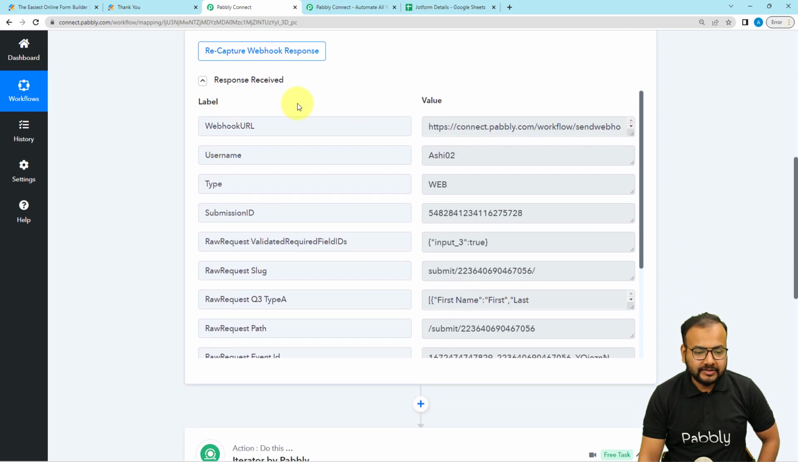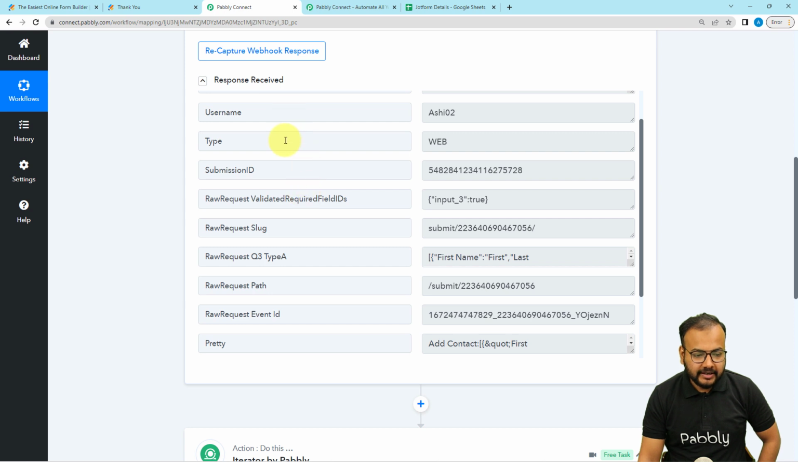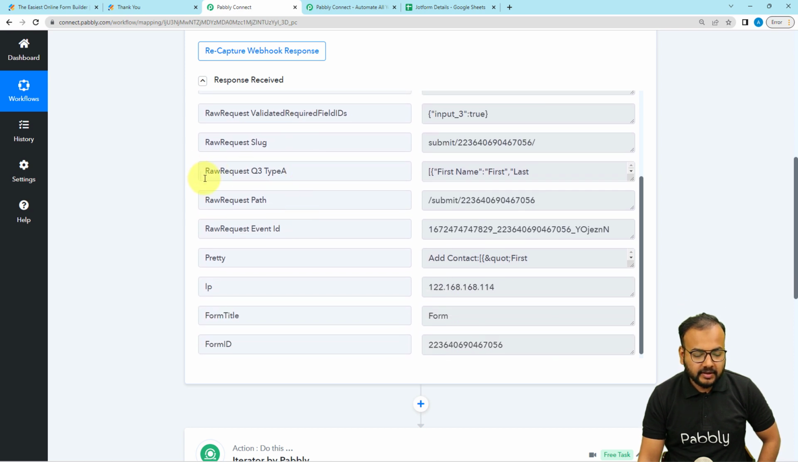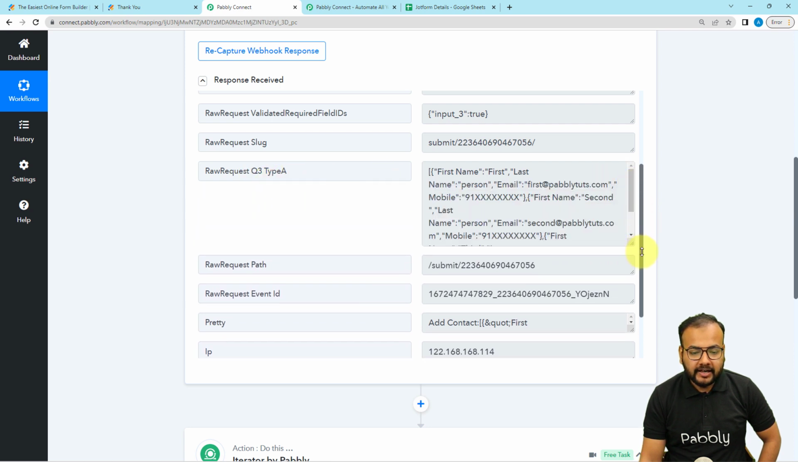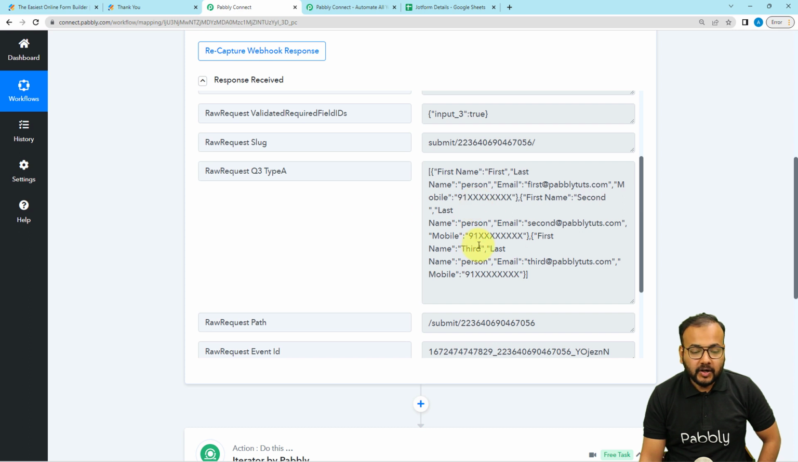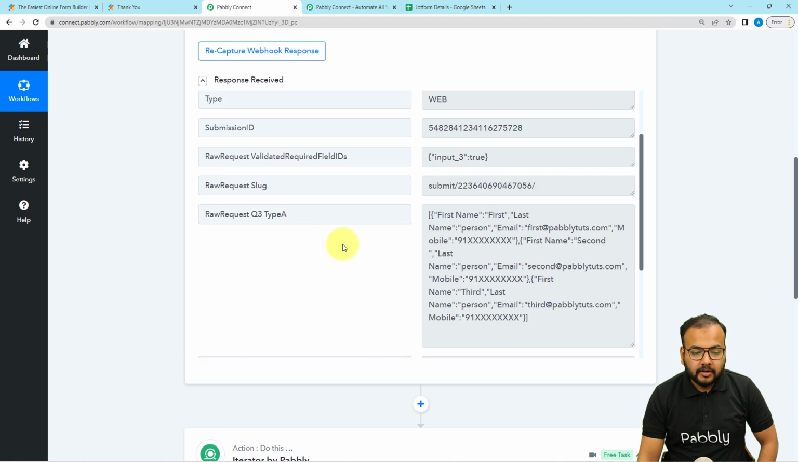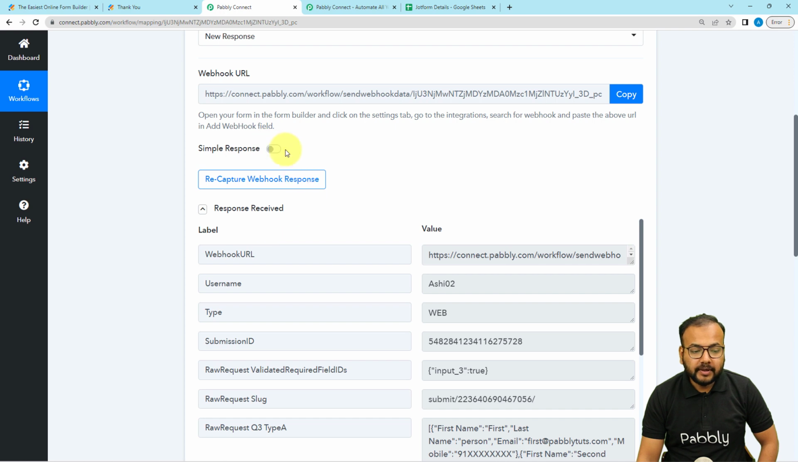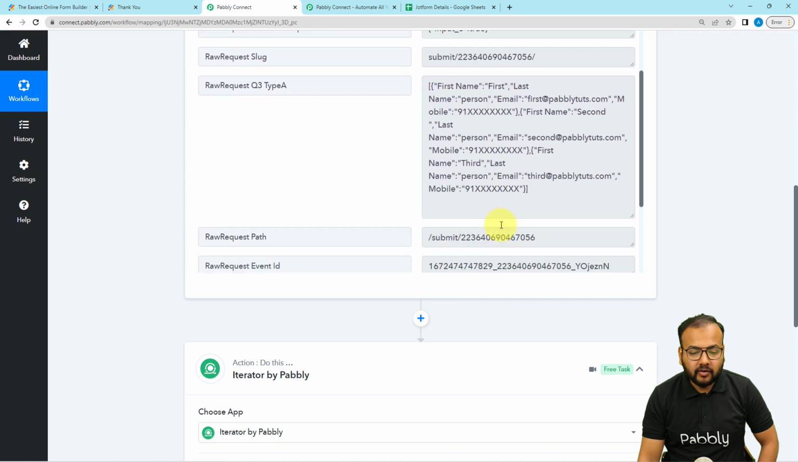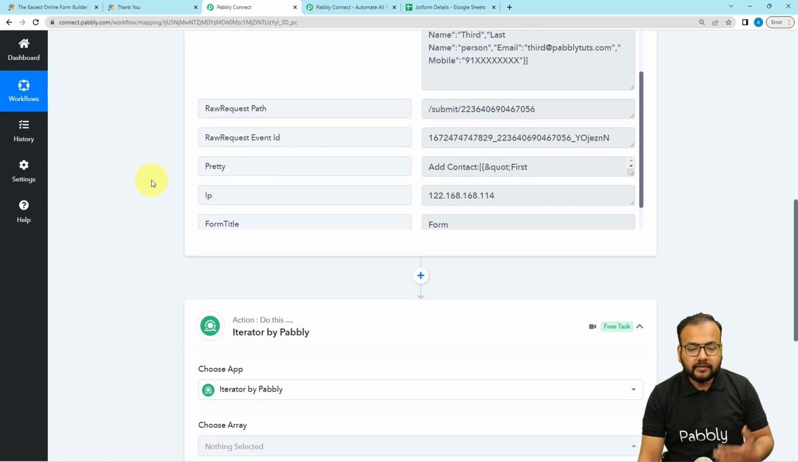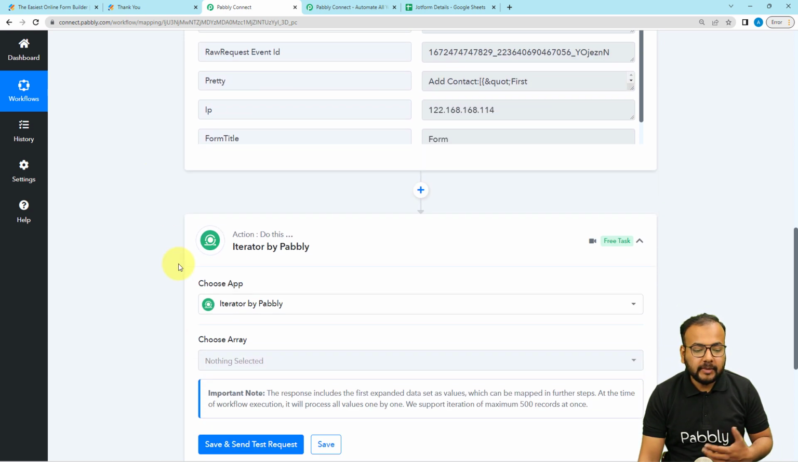You can see in this response received section, it is showing us these labels, and in these labels you can see we have this raw request Q3 type A label, in which we got this array of data, and in this array we got the details of all the three persons that the form has been submitted. Okay. So to get this data in this array format only, we have toggled this simple response button to off. So when you toggle this off, you will get this data in this array of data format. And why we have captured this data in this format? Because now we are going to use another feature of Pabbly Connect, which is called iterator by Pabbly.